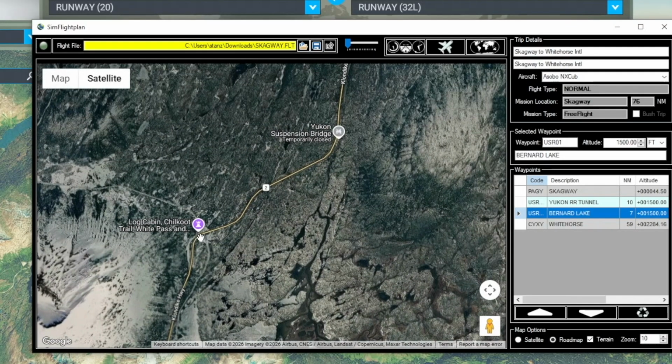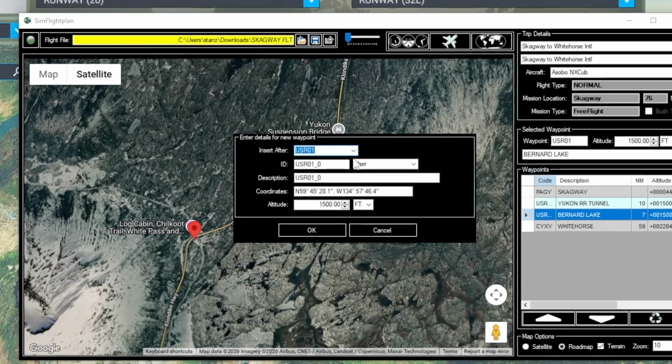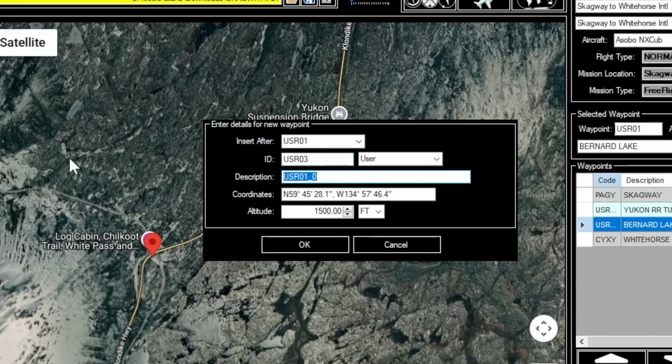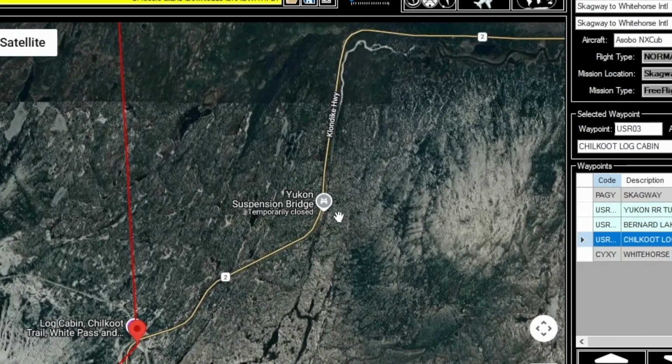I guess we'll see what this is. The Log Cabin, Chilkoot Trail. The whole reason they built the railroad was so you wouldn't have to take the Chilkoot Trail by foot. You'll notice that as I go forward, it'll hold my altitude for subsequent waypoints.